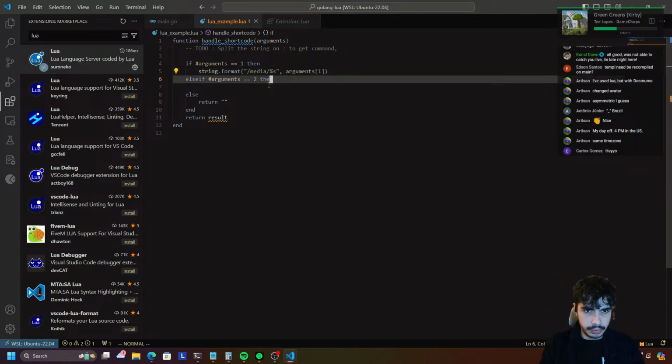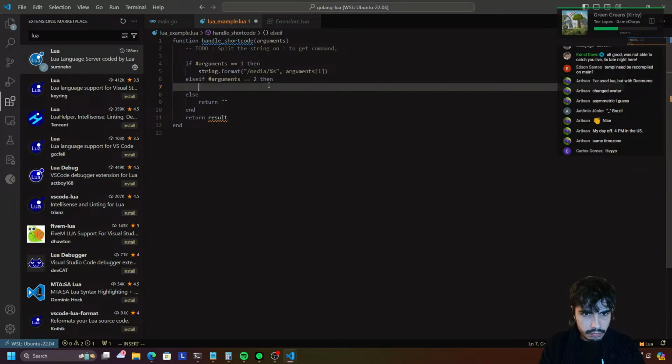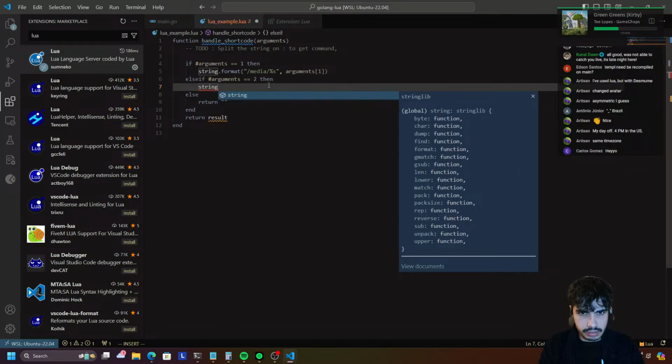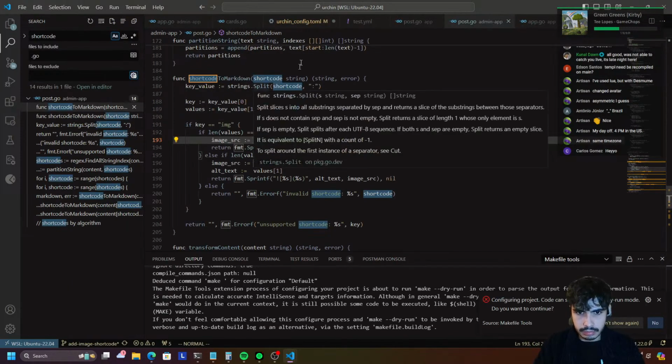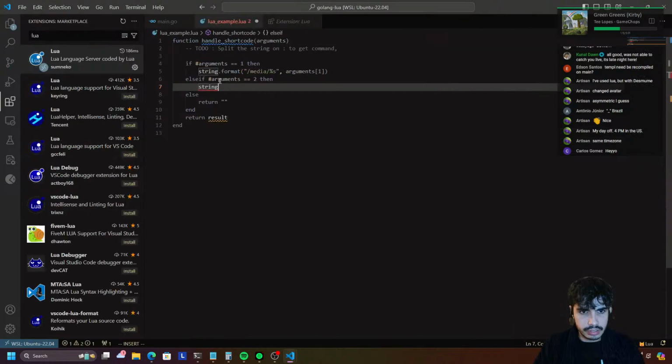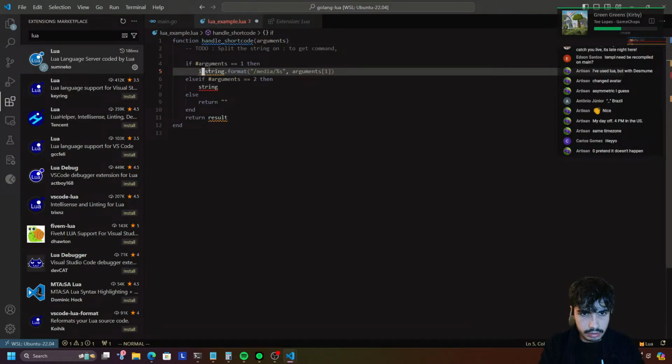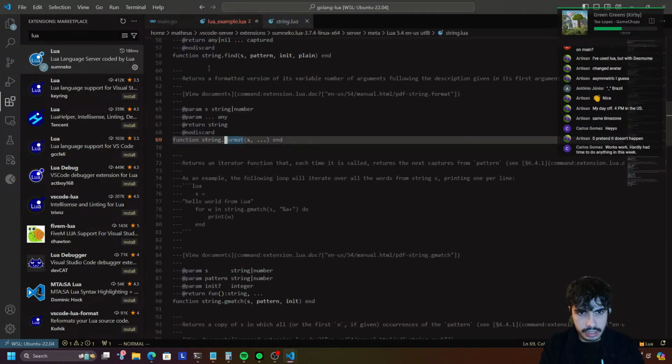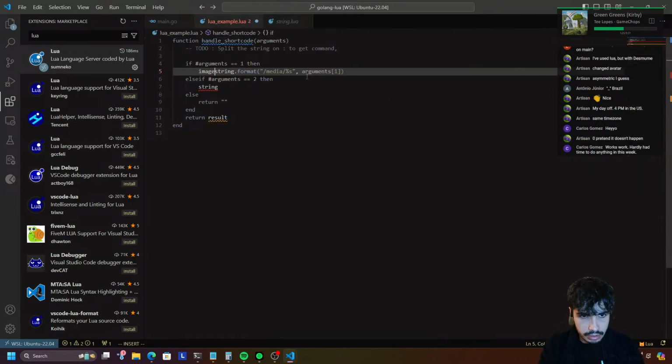So yeah, we want the arguments 1 if it's size 1. Otherwise, we do strings. Wait, what the hell? Image source, yeah, that's the image source actually. Does that return me a string? Function string format. So it returns a formatted version of this variable. Okay, so we can do the image src here.